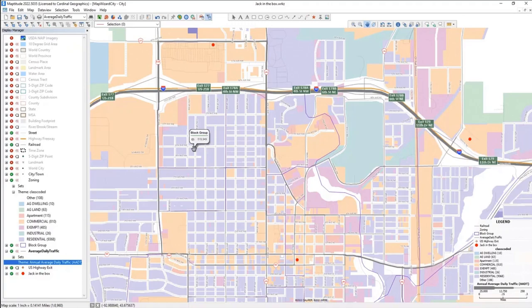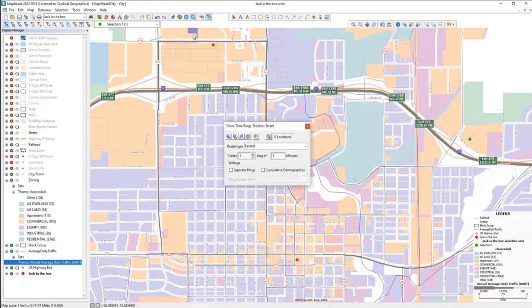If you do select the drive time ring, I'll just quickly show you here, let's take one location, our Jack in the Box. Take your Jack in the Box layer, and let's say you create a selection, say this one out here by exit 179. You click on it, and then you go to the icon up here at the top called Create Drive Time Rings, click on it, and it would create the 5-minute ring around that location using the road network and the speeds on the road network.